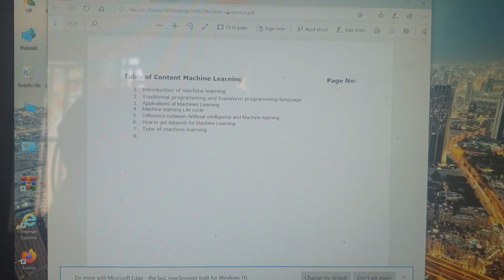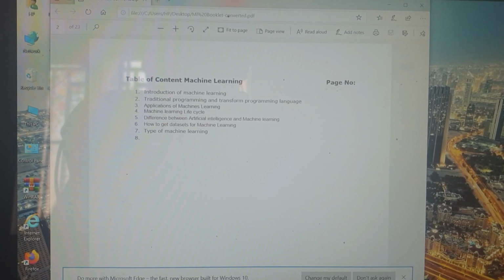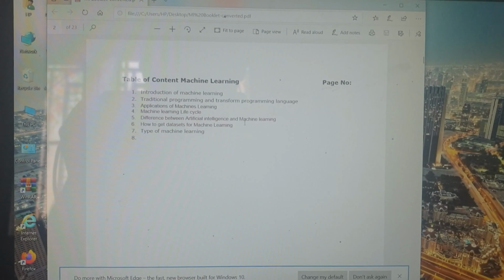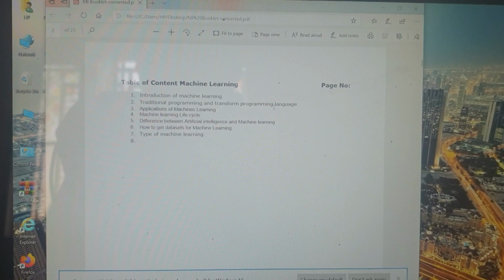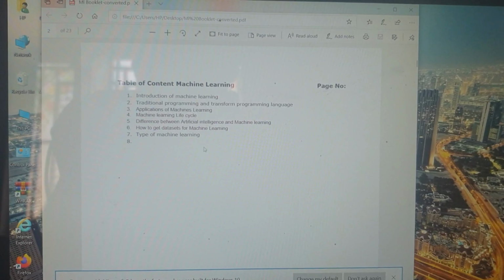So today we will learn about machine learning. What is machine learning? First we will go through some introduction, then we will go through traditional programming, advanced programming language, application of machine learning, machine life cycles, and so on.